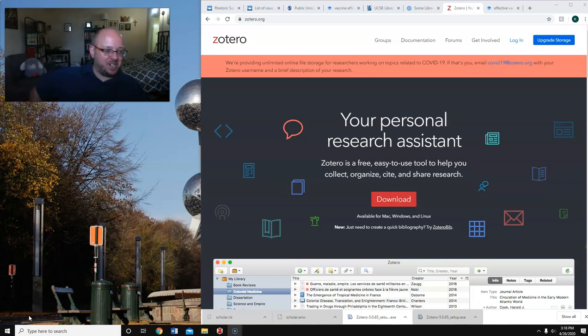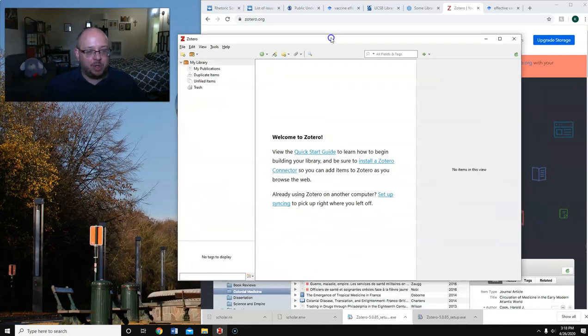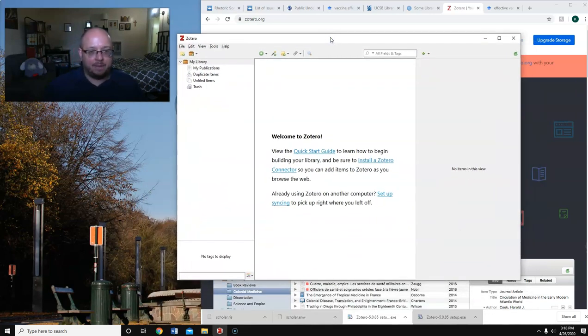I'm going to show you how Zotero looks, but I don't have all my sources loaded into it, and so you can't see it in its wondrous glory, right? So let me go ahead and pull Zotero over here so you can look at it, right? And so this is what it looks like, right?